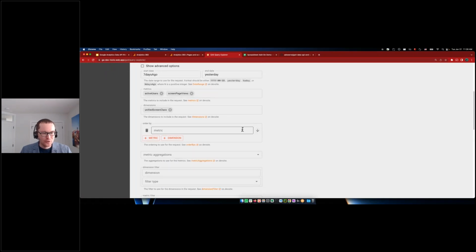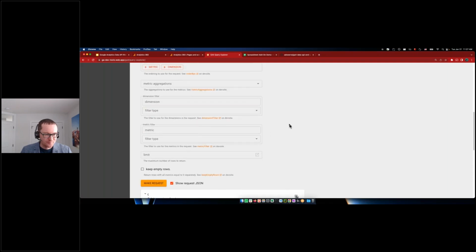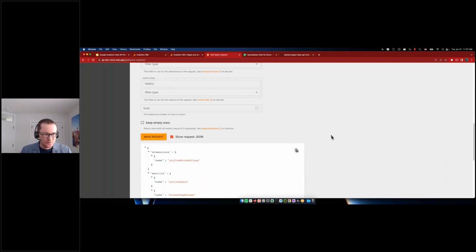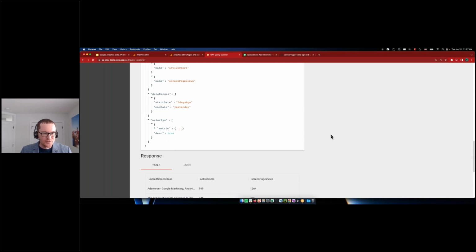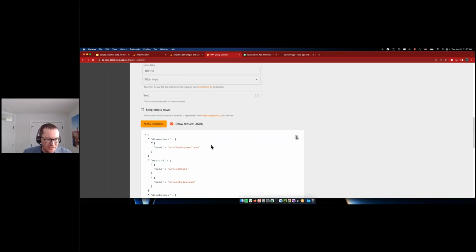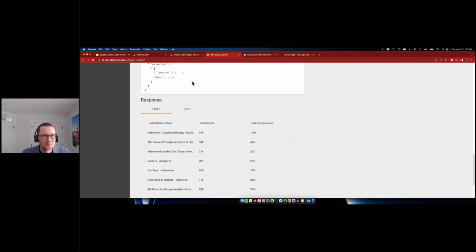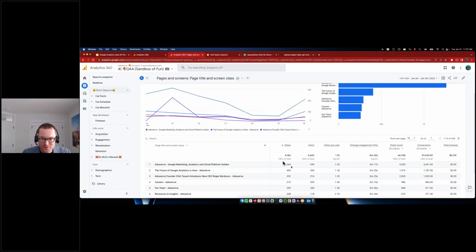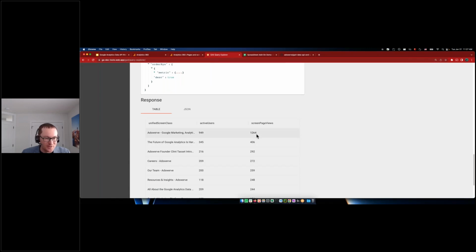I noticed that GA4 Query Explorer does not work unless I also specify a sorting order. So I'll sort by page views. Now let's see if it works. Okay, so this is your request and this is your response. I will quickly check if the numbers match. Yes, the numbers match, 1264 and 1264 here.